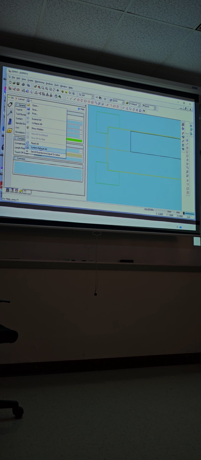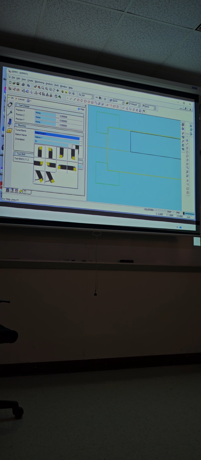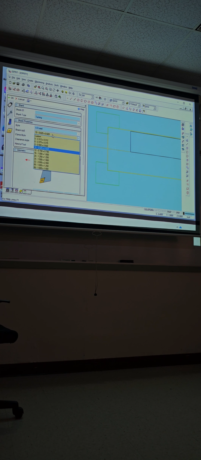We need to make that tool, so we're going to go to tools, turning tool, turning insert, system default all, general, tool ID name, so roughing. Settings, turret name, index turret 1, station 1, orientation 3D. Shank 1 inch by 1 inch. And then over here for geometry, 5 inches, 5.0. Insert. We just double check. Nose radius, 0.015, and that's what we need. We click OK. We have our tool.